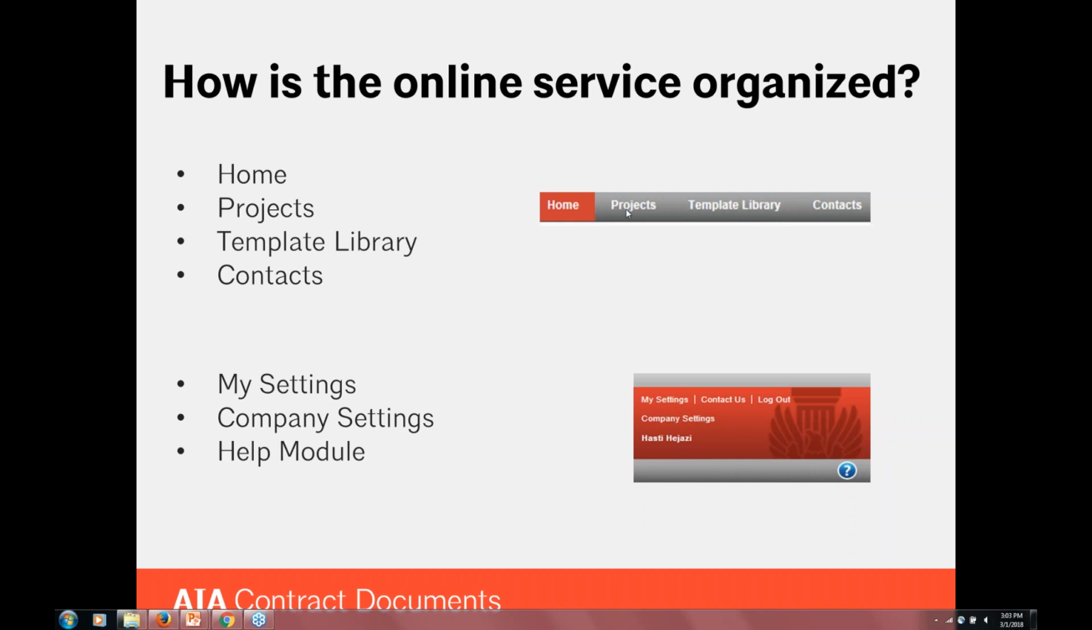When you begin editing documents from a project that you've created on the Project tab, all of the project data and project team information will automatically populate in your document. If you open documents from the Template Library, that information won't automatically populate. It'll be empty and you'll have to manually enter that in. So I always think that that's a very important distinction, especially for new users that might not be aware.